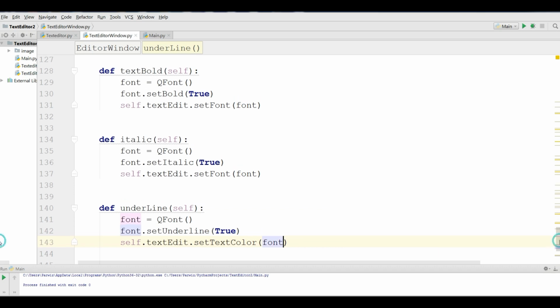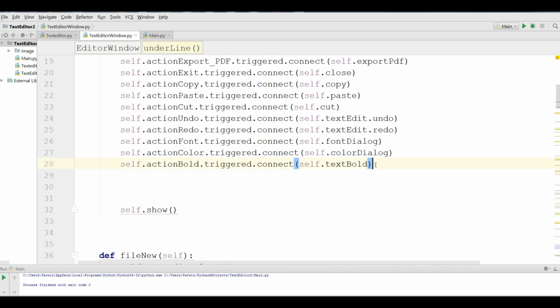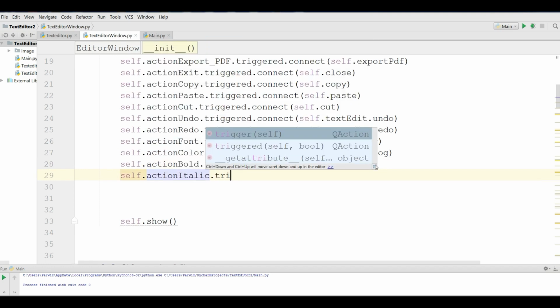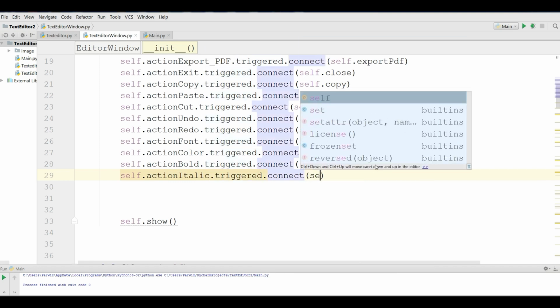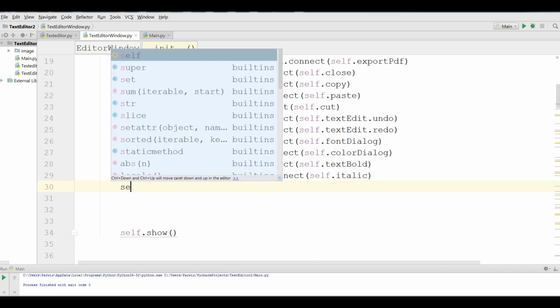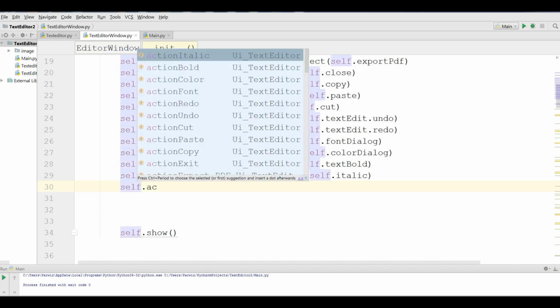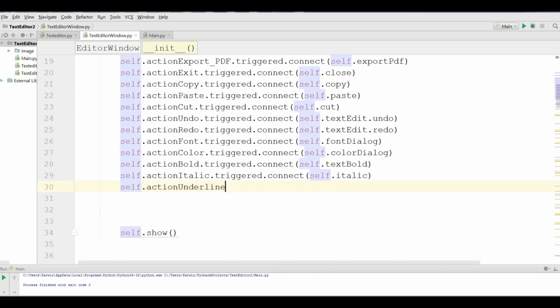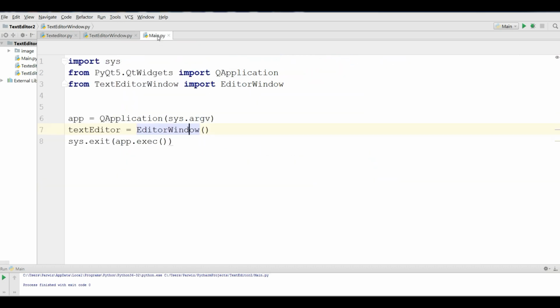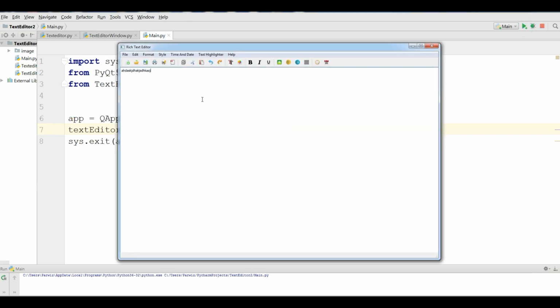Okay, now the last thing we need, we should connect these two methods in here. Self.actionItalic.triggered.connect(self.italic), and another one was self.actionUnderline.triggered.connect(self.underline). Okay, now it's completed. Let me run this. Okay, now I'm writing something, and if I make it italic, you can see now it's italic.